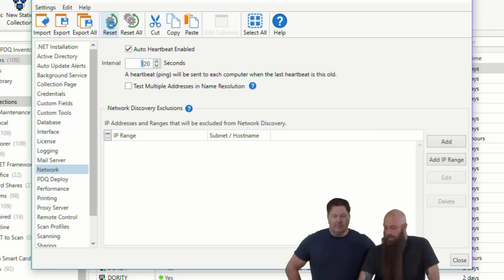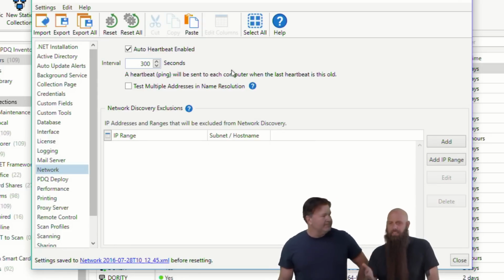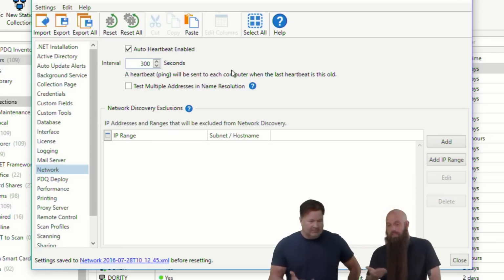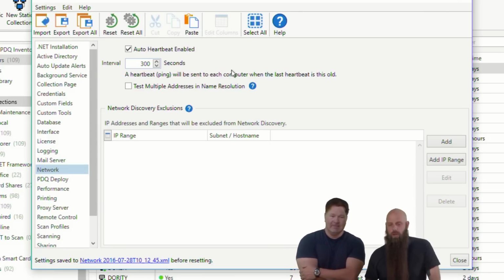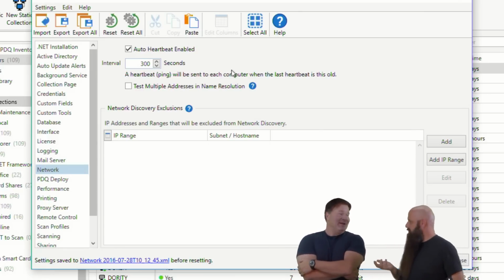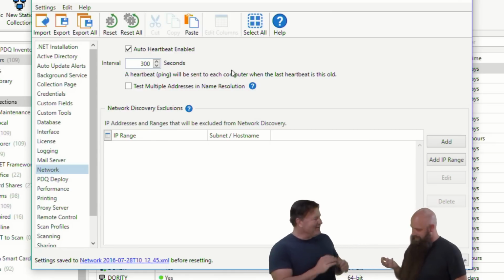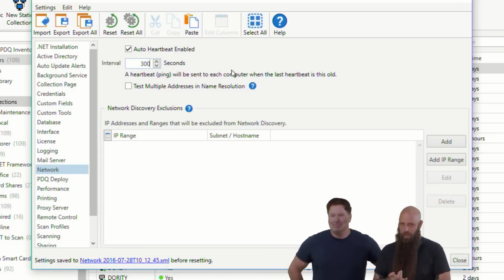Also, in inventory, under your network, the default setting, I already said that. This is your heartbeat. How often does it go out to check for machines? By default, every 300 seconds, we will ping all of the computers in your inventory database. We do 32 computers at a time for the heartbeat. And we have a 2-second timeout.